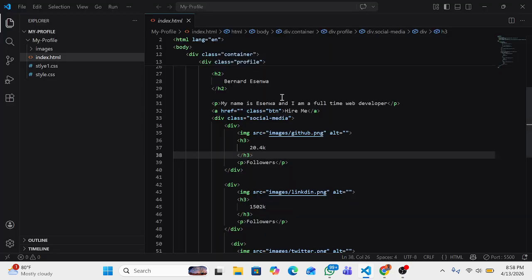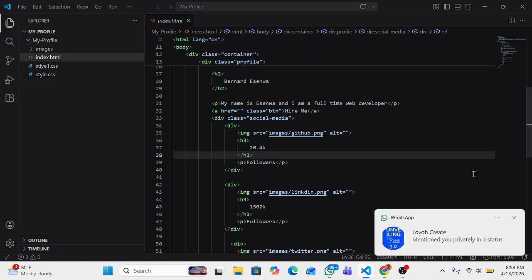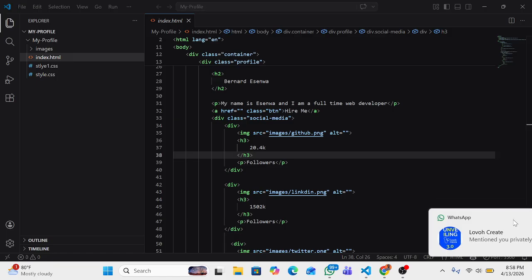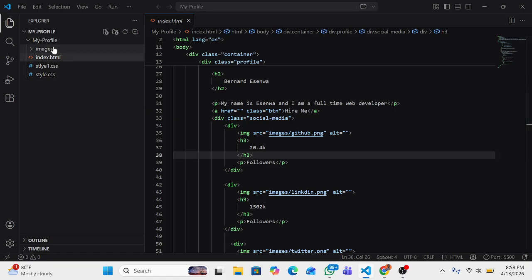Okay, so when doing this new project now, I will advise you create a separate folder, right? Then you can name it anything you want to name it. Then you create a folder called image. Inside that same folder, you create a folder called image. You now create a CSS file. Create an HTML file. You create a CSS file. Do you understand?